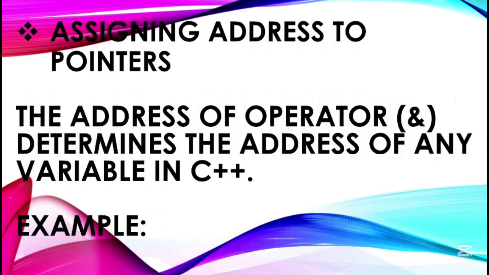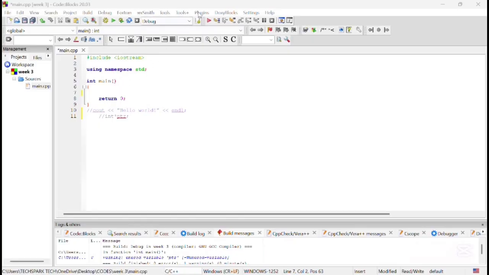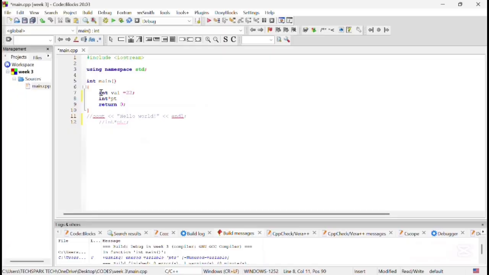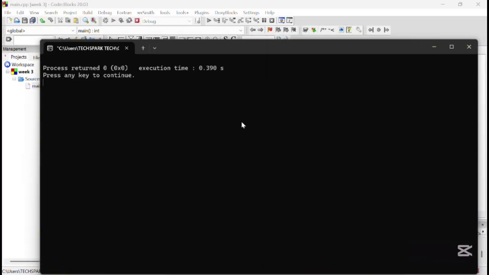Then we come to assigning address to pointers. The ampersand symbol is what we use in the addressing of a pointer. So over here we see some small workings on it, which I'm showing you how you give the address to the pointer. It is very, very simple. When we pay attention, we can do it.